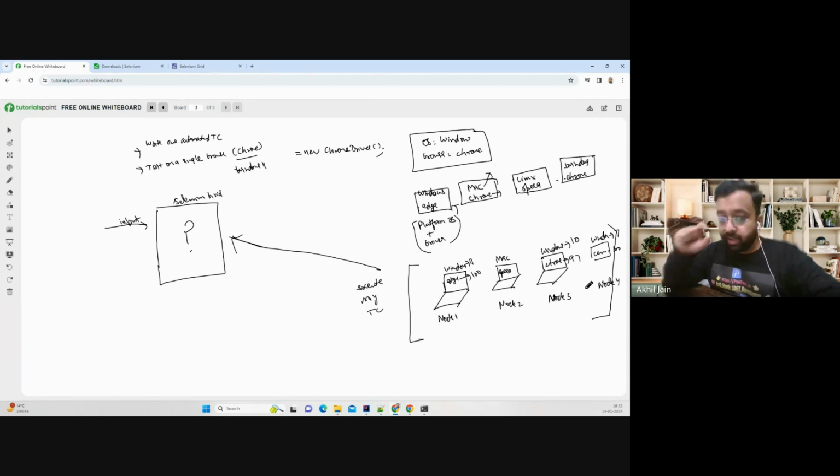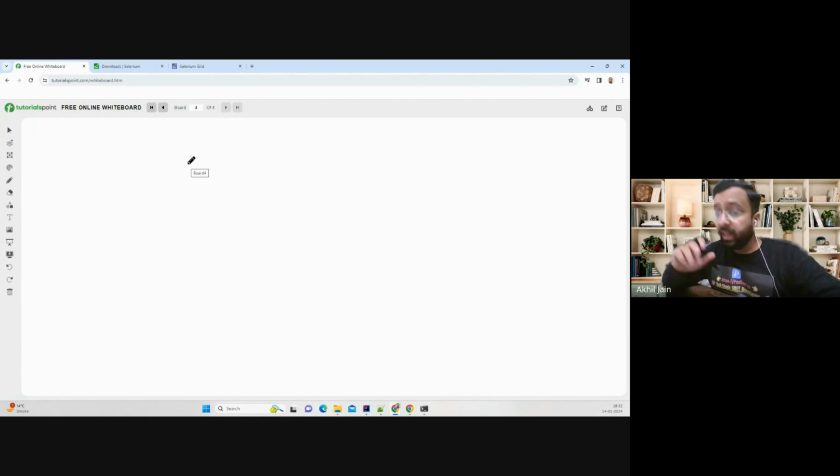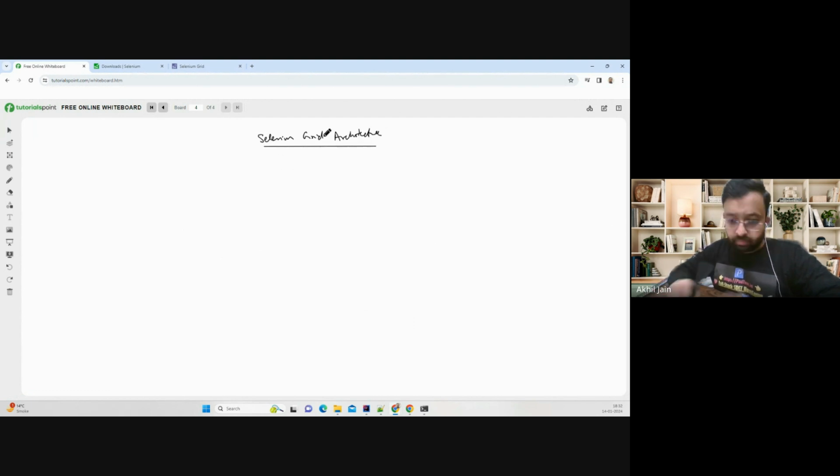Now let's come to the architecture of Selenium Grid, where things will get clearer. Let's start that part, and then I will show practically how all of this works. Okay, Selenium Grid architecture.